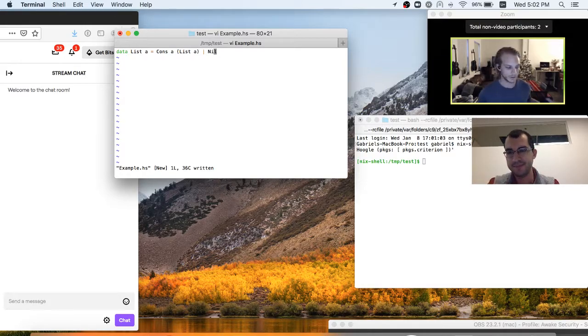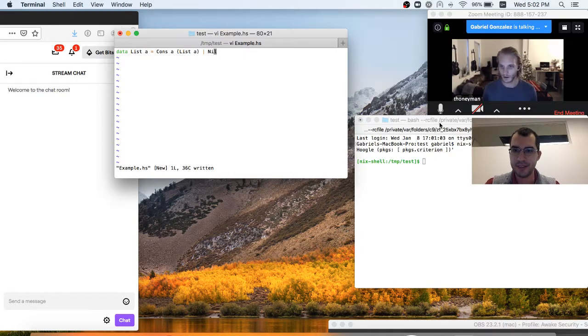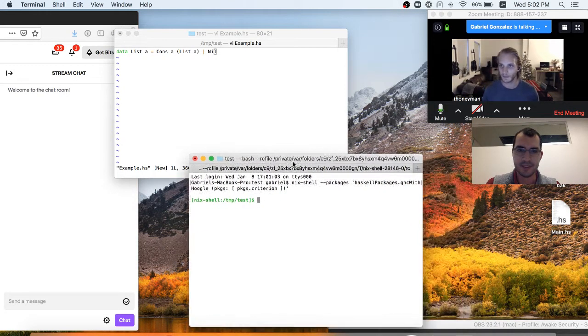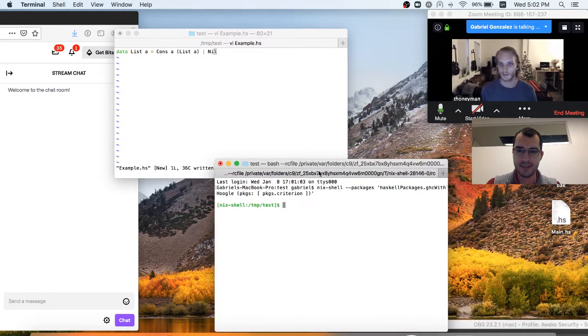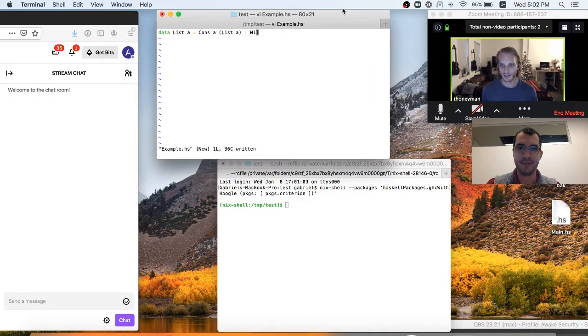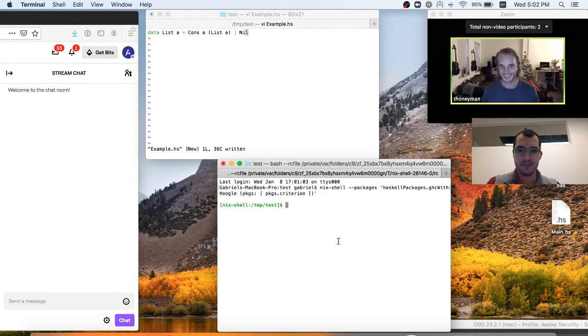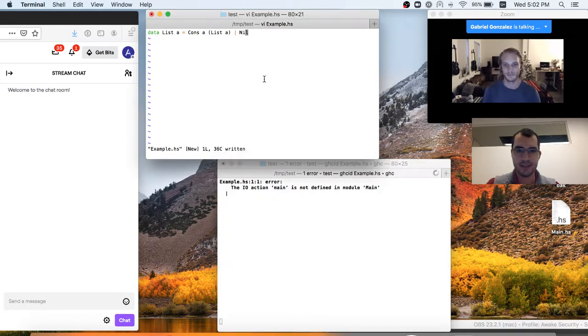Just as a quick note, any way that we could move the GHCID window over a little bit to the left? Currently, the video screens of you are covering it. Okay, so I'll put this here. Yeah. There we go. Perfect. And okay, so we'll do ghcid example.hs.